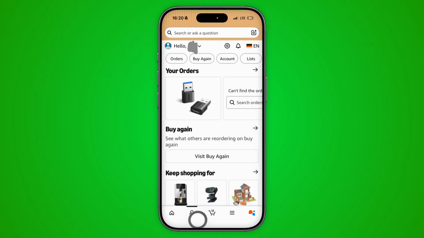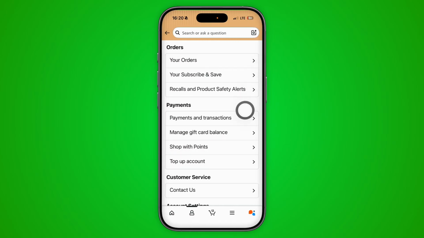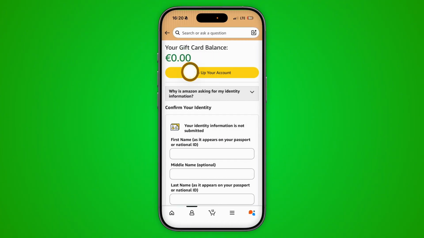For this, just click on account right here, then on account on the top. Now we click on manage gift card balance to see our coupon balance. And here we can actually see how much money we have left from our coupon.